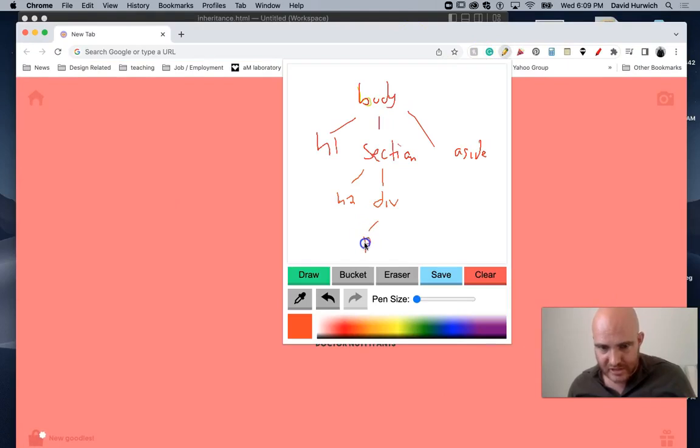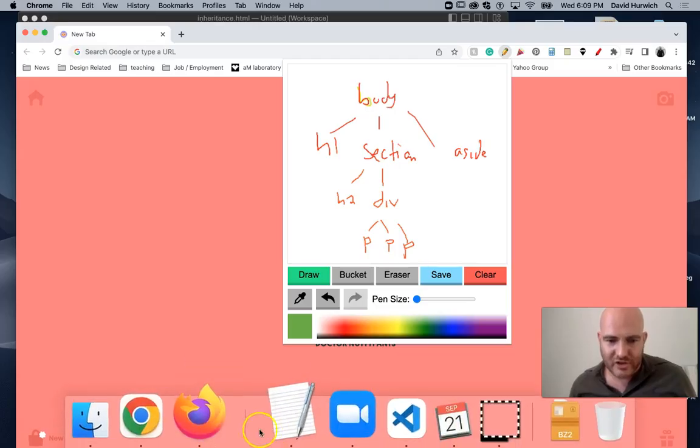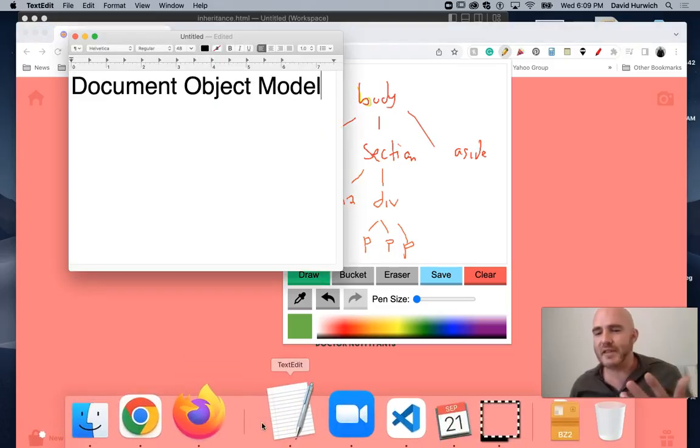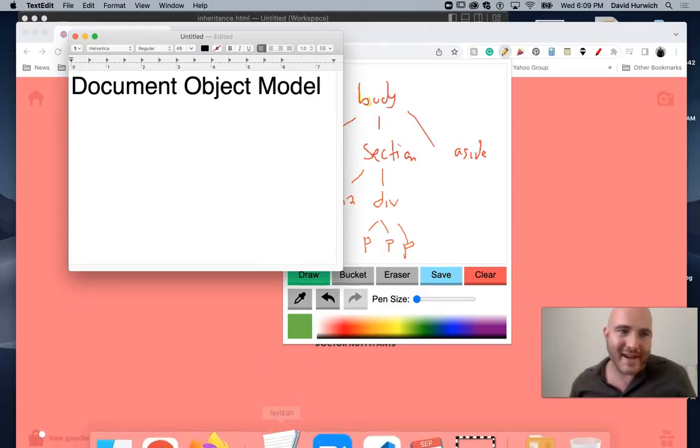Okay, so we're showing the relationship between all of these. So this is the parent, this is the child. This is the parent to this. This is the child of this. Okay, and this is what we call the document object model, which is the idea that there are HTML tags within other HTML tags. They're sort of nested together like a Russian nesting doll.